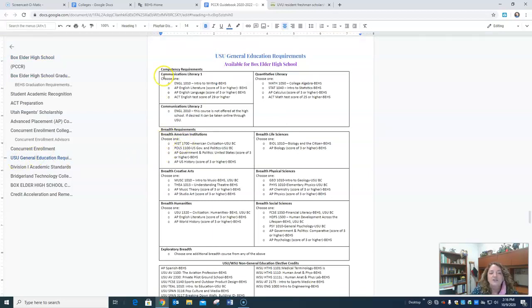When you go to college, you have general education requirements you have to meet no matter what you major in. These are the breadth requirements for the state of Utah. We're going to focus right here on this one, communications literacy. A really cool thing about that is if your ACT English score is a 29 or higher, you do not have to take a communications literacy course. You get to skip that course.